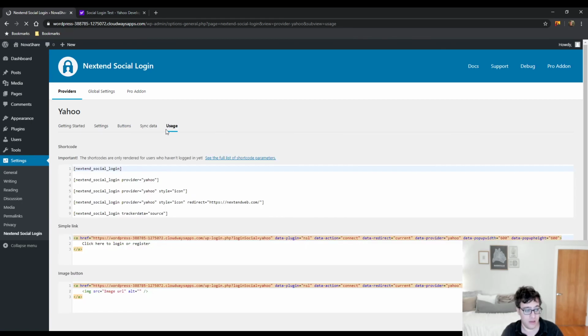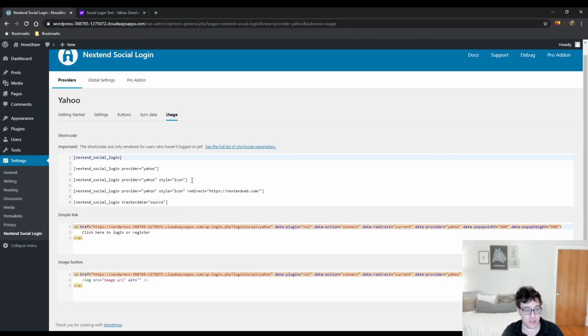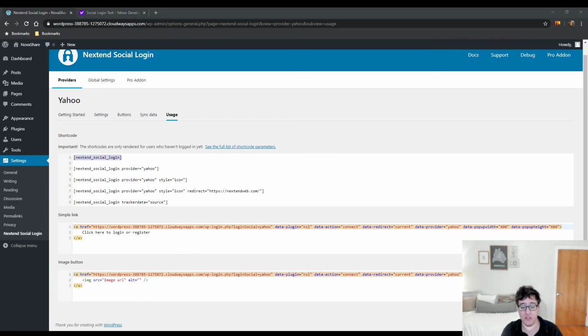And then finally, there is the usage implementation. You can request it from the following shortcodes, and you can use these to output. If you're a theme developer, you'll most likely just use the standard Nextend Social Login, which will output all of the providers in a very simple button format. That's really all there is to setting up the Yahoo plugin and all of its advanced pro features.